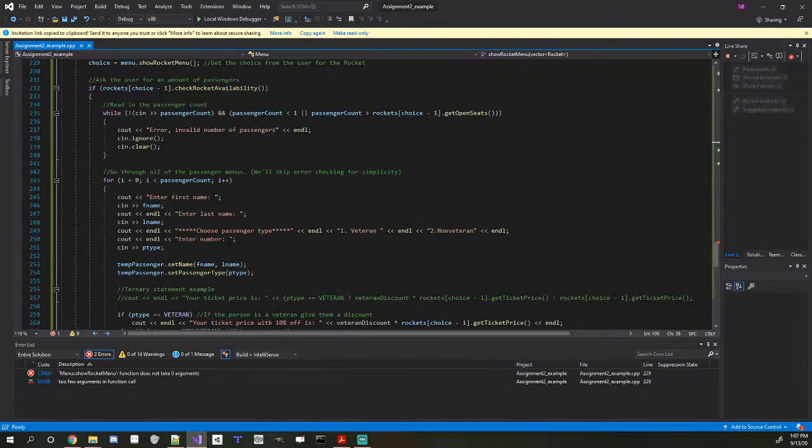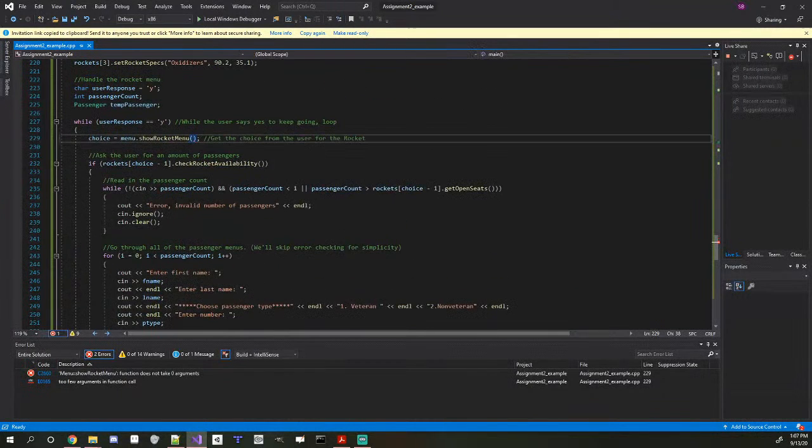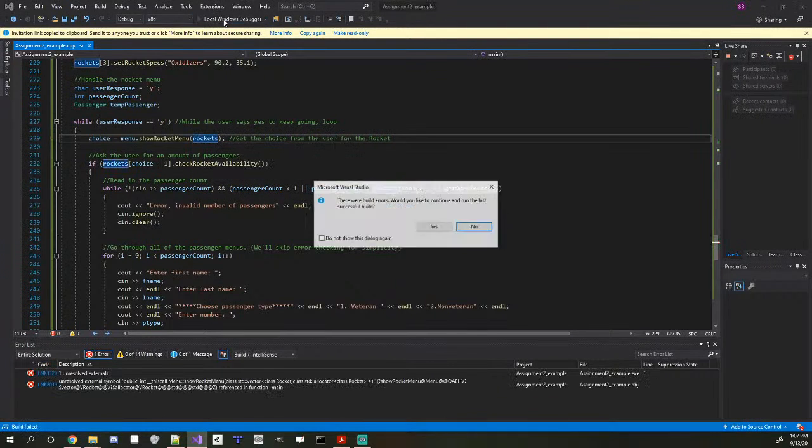Whoops. So where's the show rocket menu? So we're going to show the rocket menu using the rockets vector. Now work. Nope. Still a problem. Debugging is half the code. Standard vector, class rocket, standard allocator. Referenced in function main. Oh, I think this is what I was worried about earlier. Menu show rocket menu. Oh no, never mind. Referenced in function main.